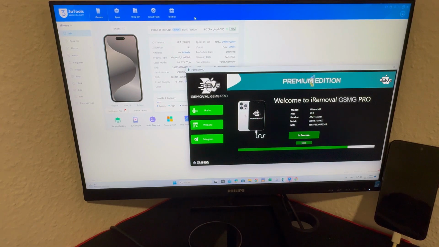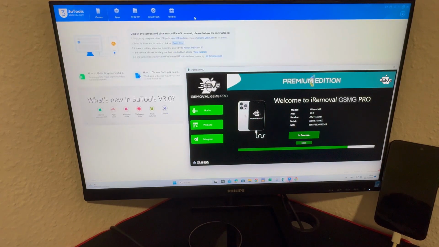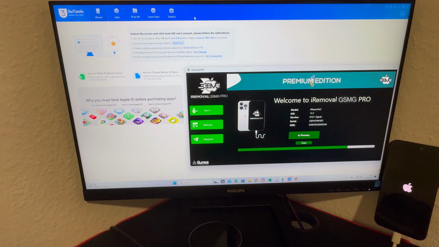After the second reboot, the tool should bypass the activation lock. As you can see on my screen, the iPhone has now moved past the Wi-Fi setup screen, and in just a few moments, we'll have full access to the device. Patience is key during this stage, as the tool completes its work.